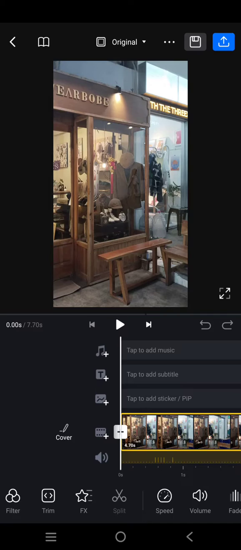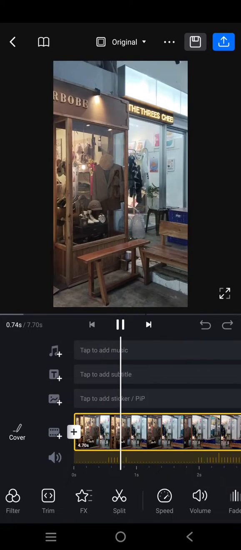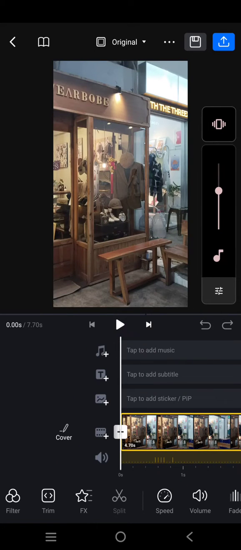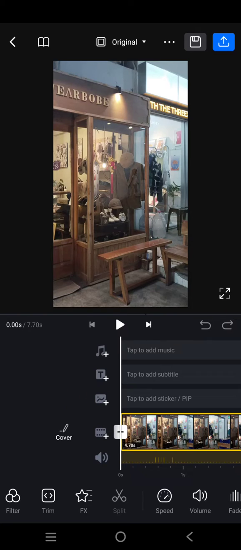On today's tutorial, I'm going to show you how you can add overlay in VN. So here I'm already in the VN video editing page, and I already added the main video. And here I'm going to show you how you can add overlay on top of the main video.